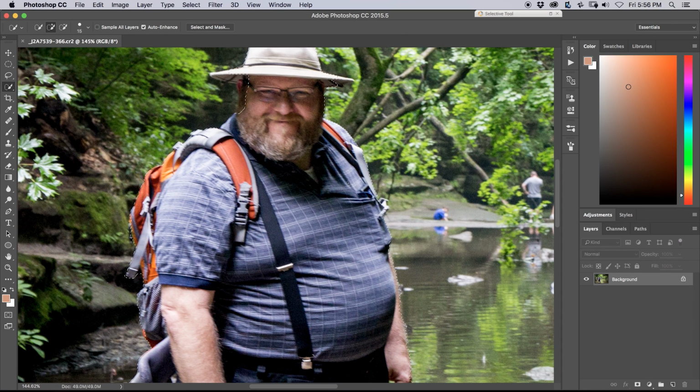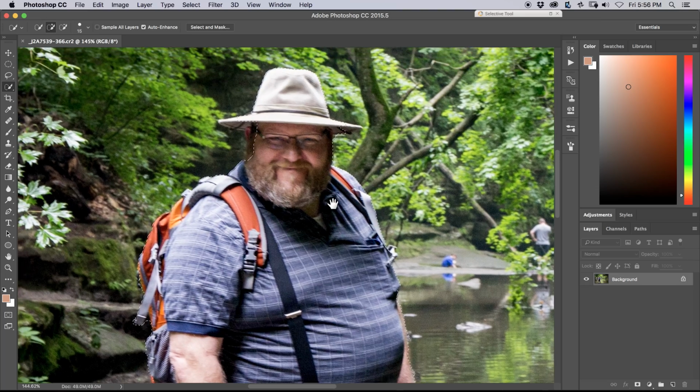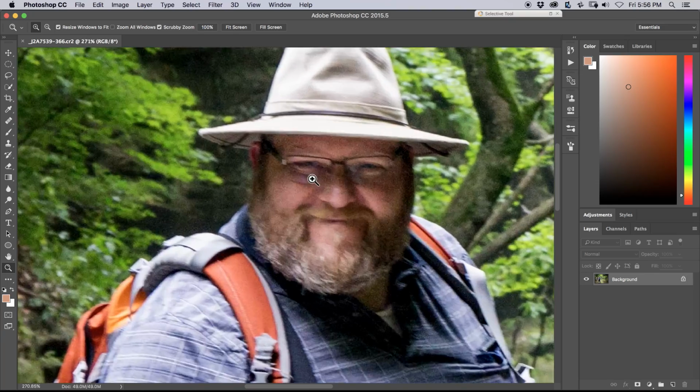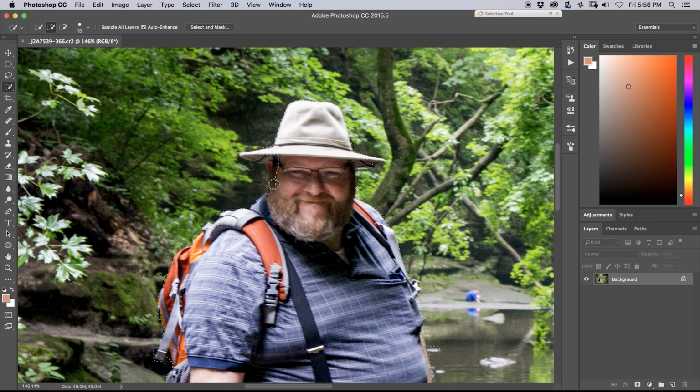I'm holding the space bar down and then grabbing and moving. To zoom, I hold the Z key down and move sideways, and that works very well for me. There are other methods to move and pan and zoom. One of the great things about Photoshop is there's ten ways to do just about anything. Now I'm going to go into the Select and Mask and finish off the selection right here.